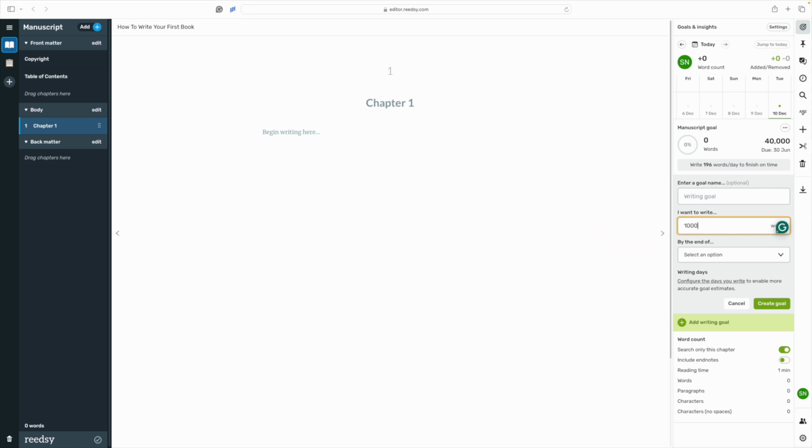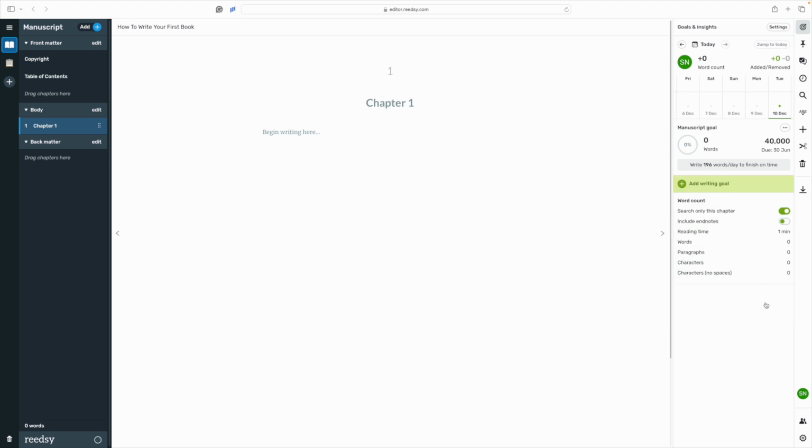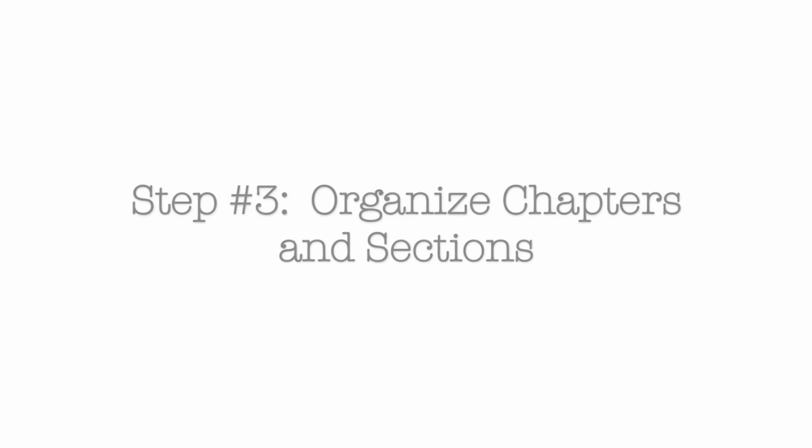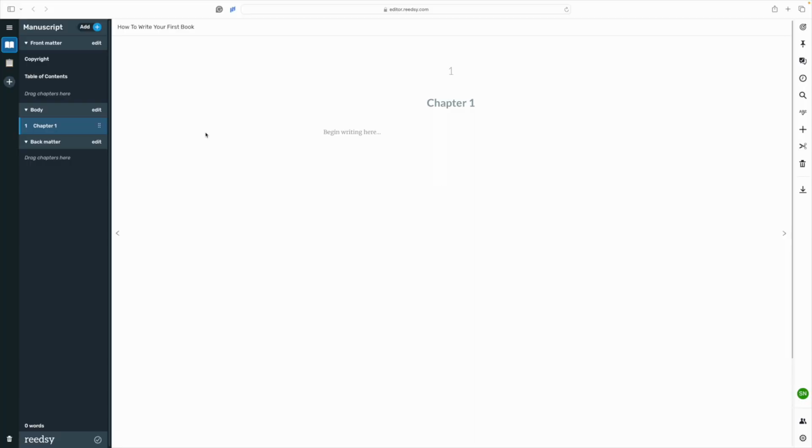As you continue writing, Reedsy provides insight into your progress, such as how much you've written and how close you are to your goals. This can help you stay motivated and on schedule, making it easier to finish your book on time. Step 3, organize chapters and sections.